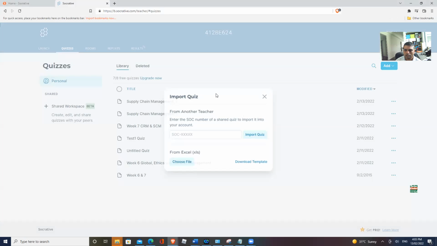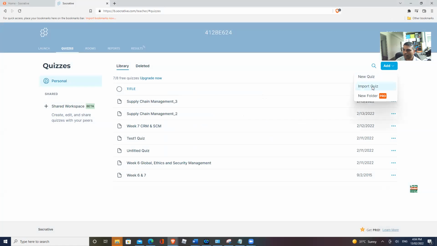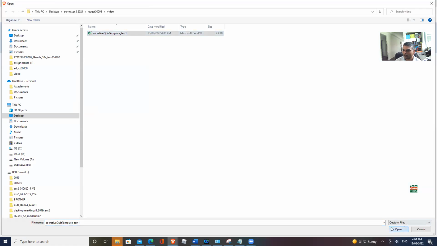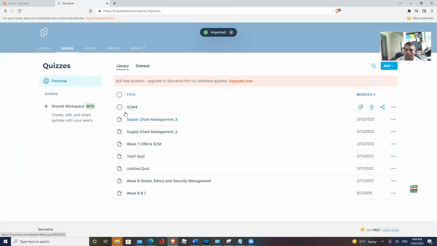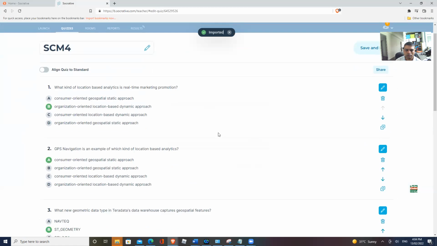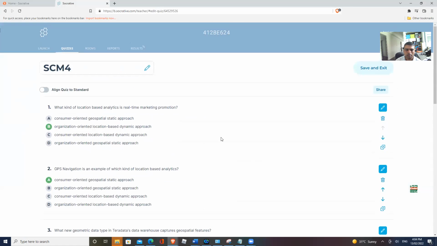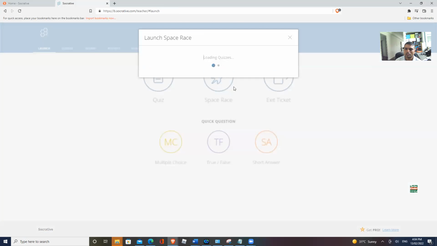And now I just click the add button again, import quiz, and then choose the file, select this file, and open it. Now it's created as SCM4. So now you can see once you click it, 7 questions are actually created. Now I go to launch and then click on space race.